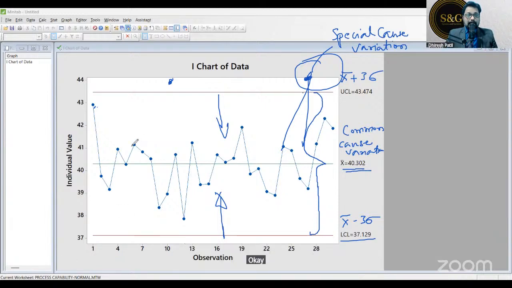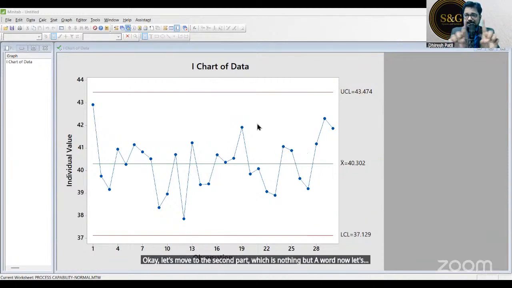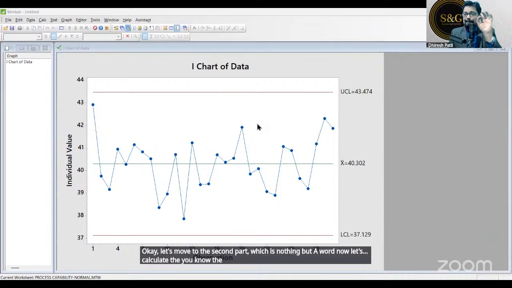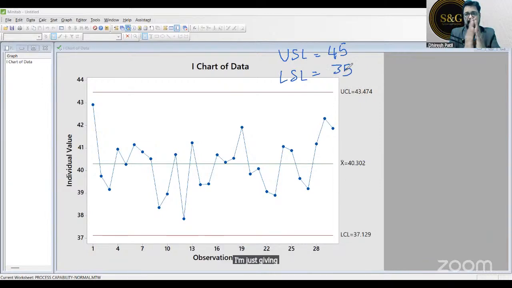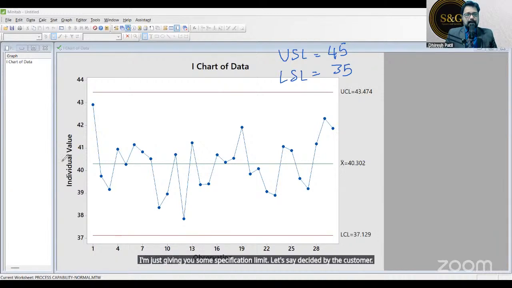Okay, let's move to the second part. Now let's calculate the process capability. Imagine for this the upper specification limit is, let's say, 45 and the lower specification limit is 35. I'm just giving you some specification limits, let's say decided by the customer. So let's find out what my sigma level is in this. So how do we find that out?